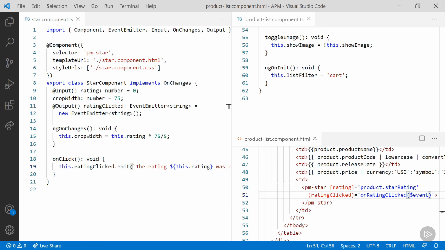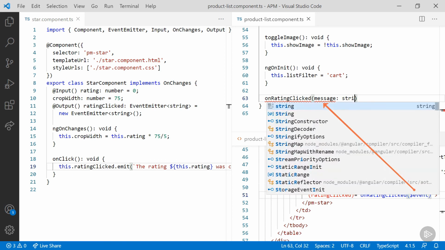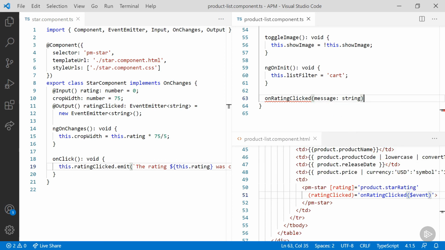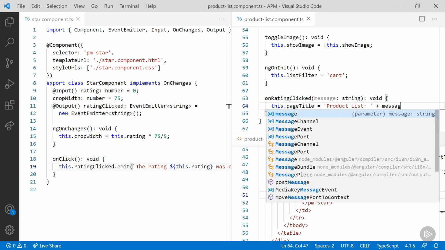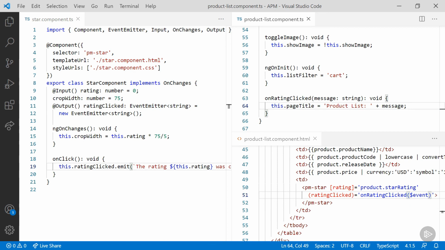Next, we need to write the code for this method in the product list component class. Our template is expecting that we have a method called onRatingClicked and is passing a string message with the event. Our method returns no value, so we define the return type as void. Now that we have the message from the event, what do we want to do with it? Our goal was to display it on the page title, so we'll modify the page title to display product list and the message from the nested star component. Okay, yeah, that is not a very real-world example, but I wanted to keep this as straightforward as possible.